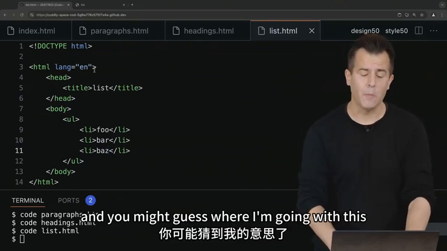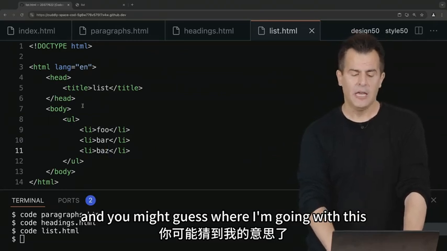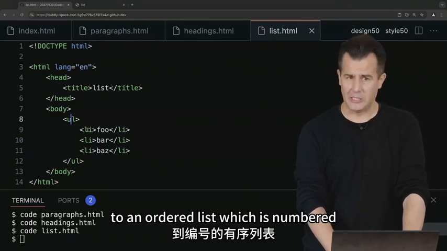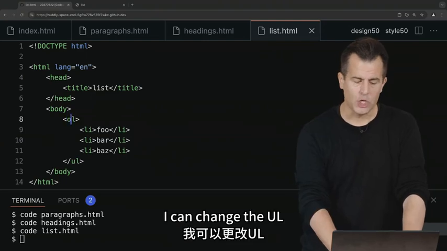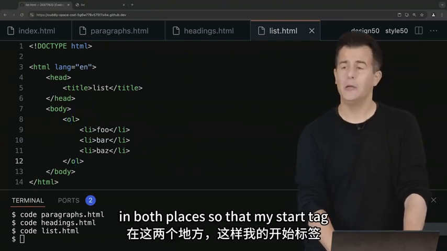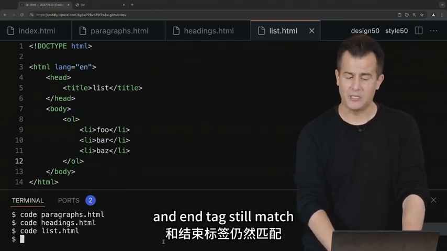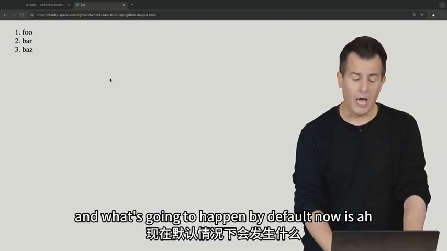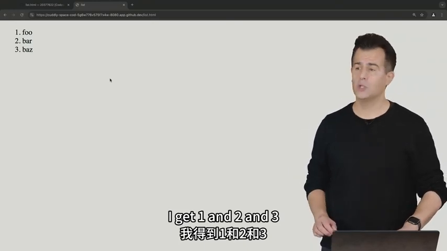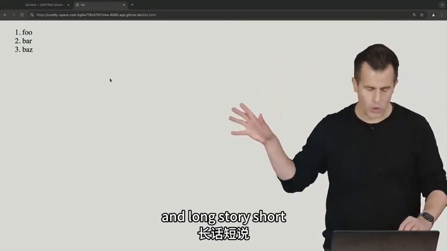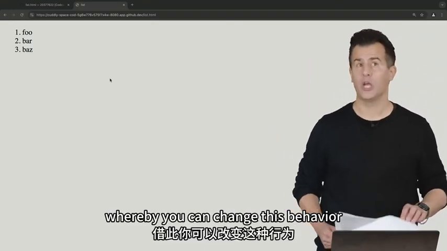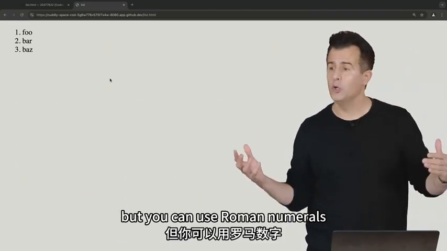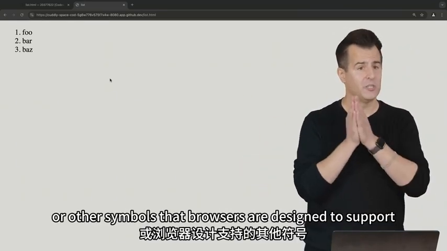This is an easy fix, and you might guess where I'm going with this. If I want to move from an unordered list, which is just bullets by default, to an ordered list, which is numbered, I can change the UL to an OL in both places so that my start tag and end tag still match. I can go back to my other tab, click reload, and what's going to happen by default now is, I get 1 and 2 and 3. And long story short, there are actually techniques whereby you can change this behavior using attributes to not just be these Arabic numerals, but you can use Roman numerals or other symbols that browsers are designed to support.